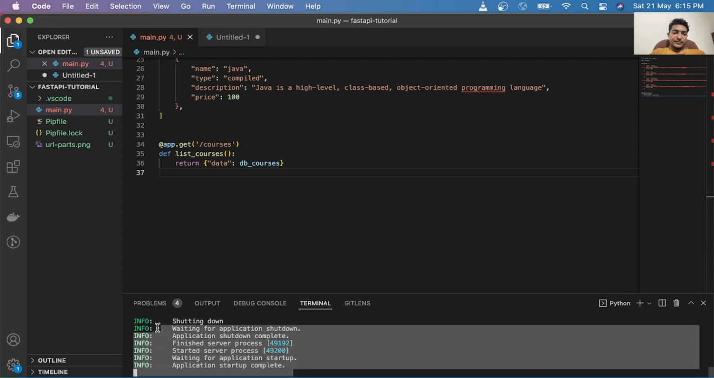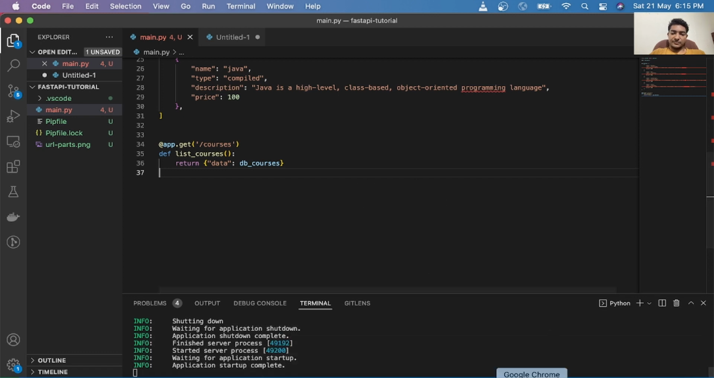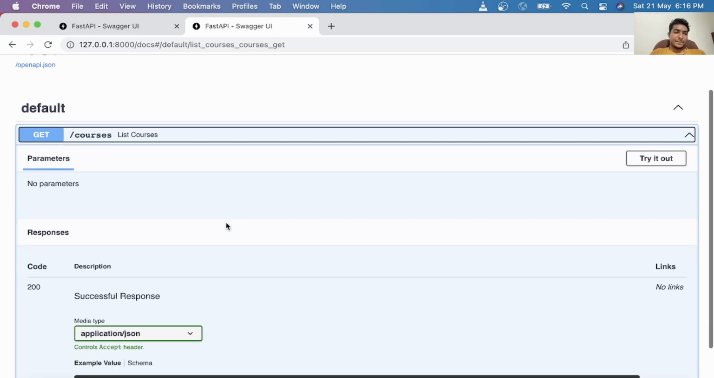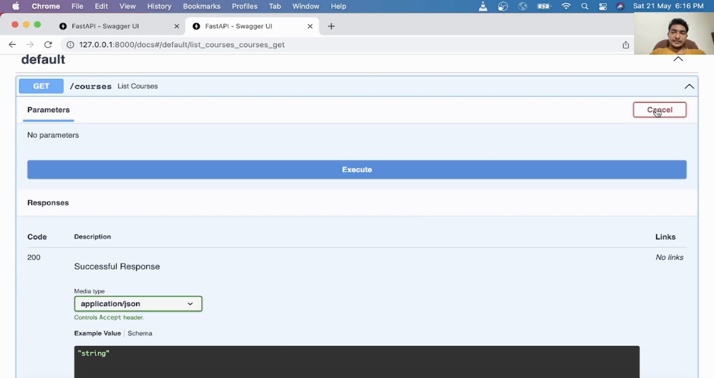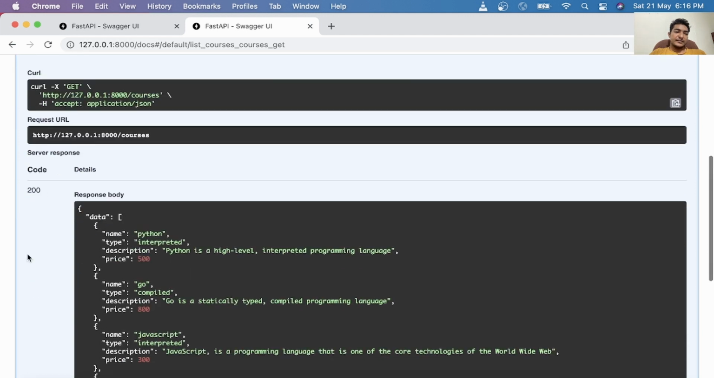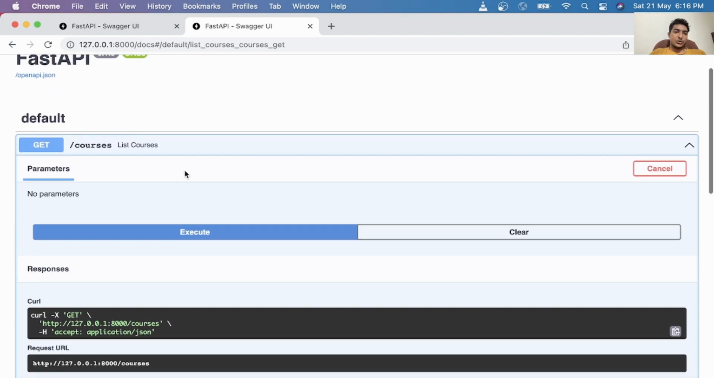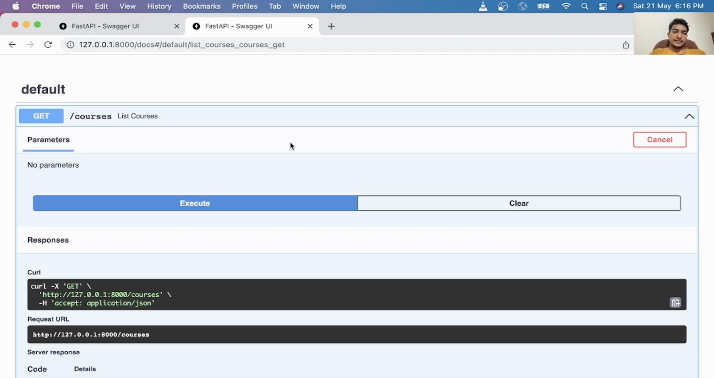We can see that it is getting reloaded. Now let's go back to the browser and refresh the page. Now we have an API endpoint of type GET. Let's try to access that. We can see that we got the response with the code 200 and the complete data, but there is no way for us to filter the courses by price, let's say 100 to 500 or 500 to 1000, something like that. So for that we need to have the query parameters.